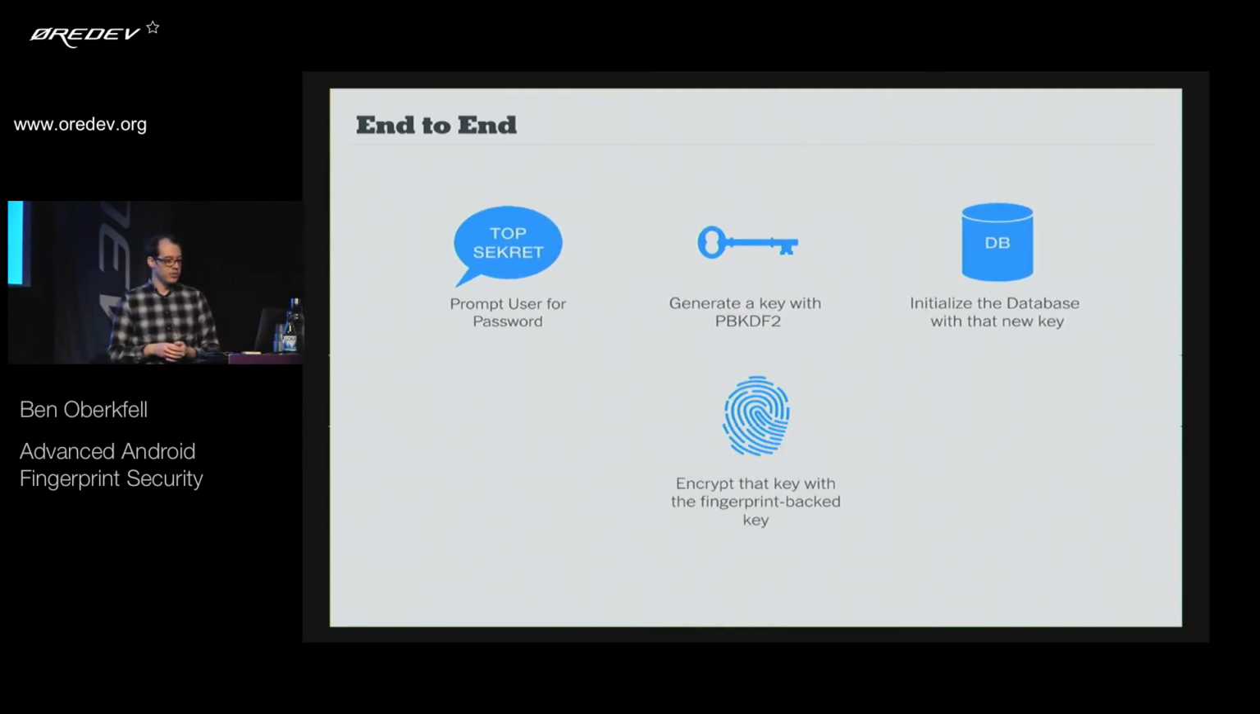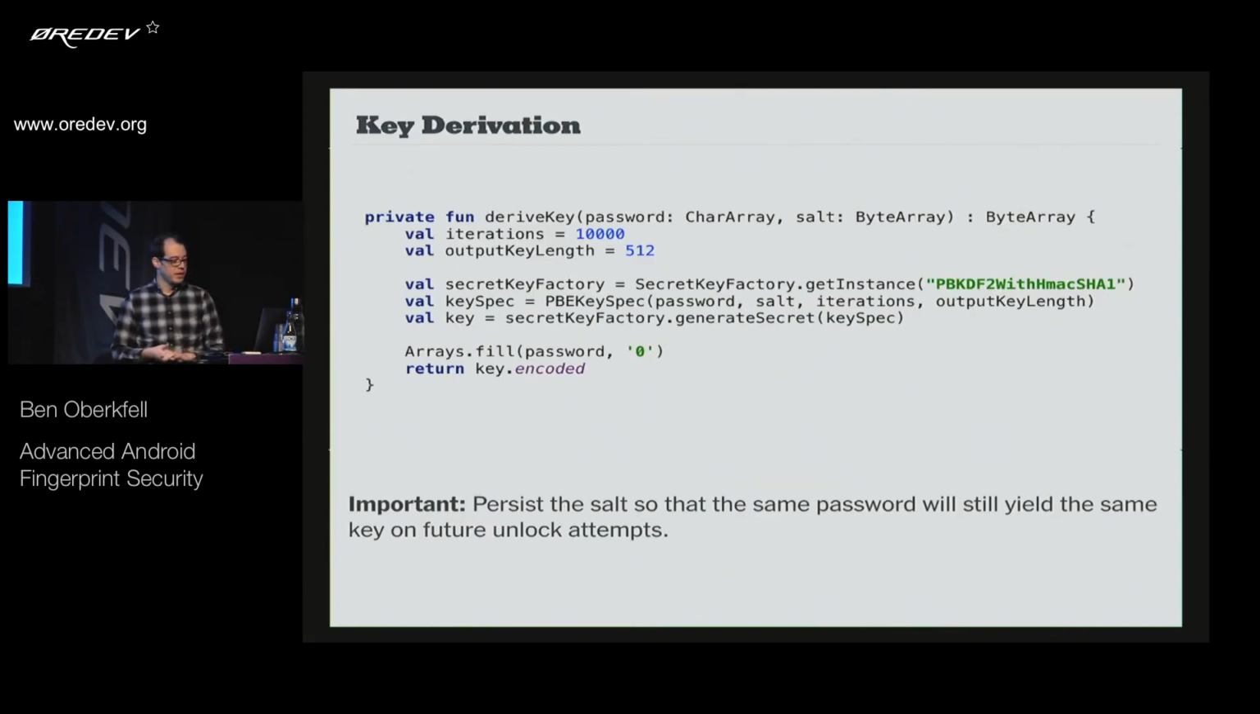And then we go to encrypt that key with one that was fingerprint authenticated. So we'll derive our key. The key derivation function has a set number of iterations that you run through, and this is a difficulty factor for making it tougher for someone to break this algorithm.